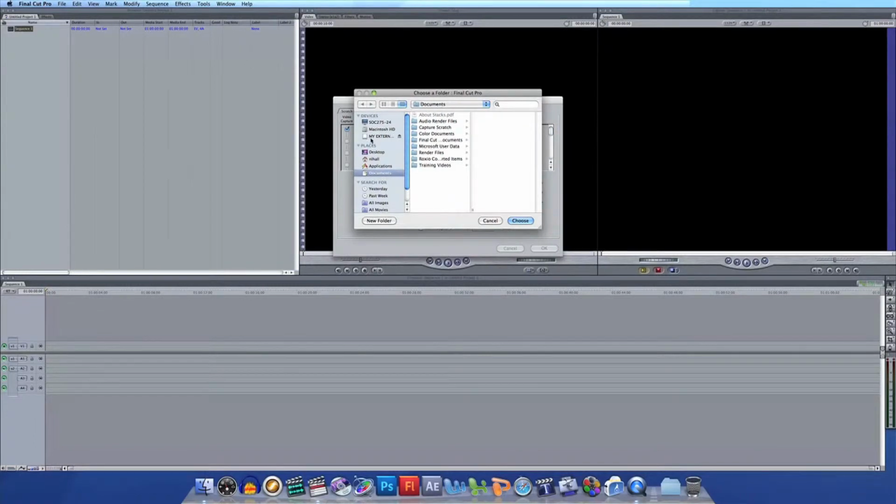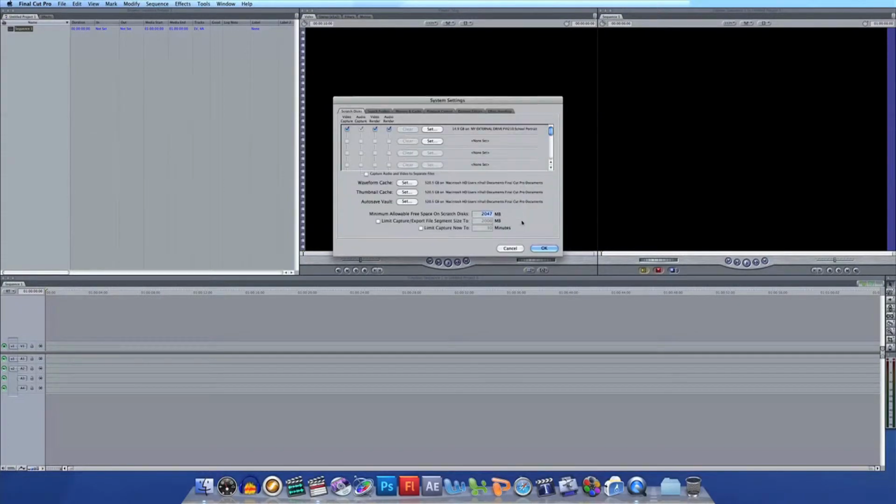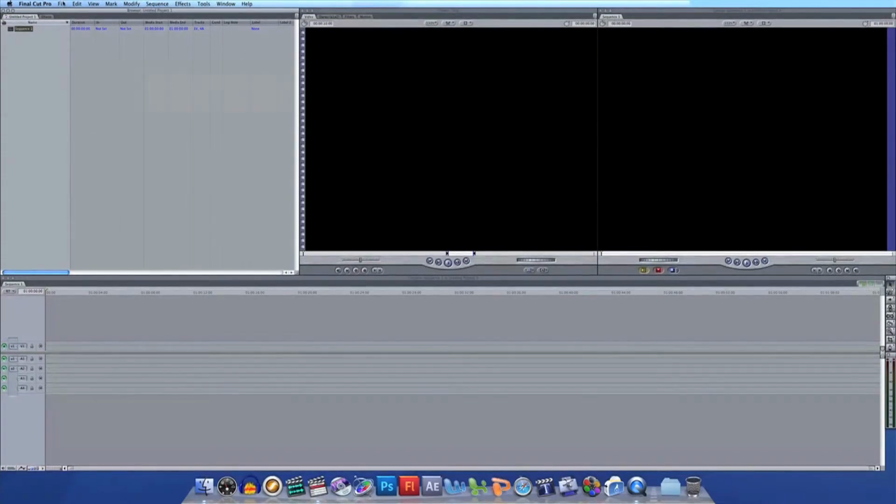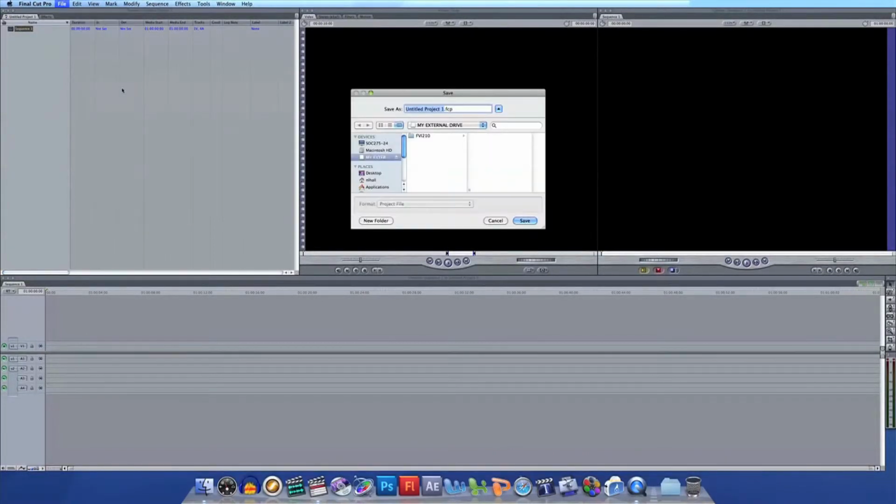Click the top Set button to change the scratch disk. Locate the folder you created for the project you will be working on, and click Choose, then OK. If beginning a new project, head to File, Save Project As. Locate the same project folder you just used for your scratch disk to keep all related files together. Rename your project and click Save.